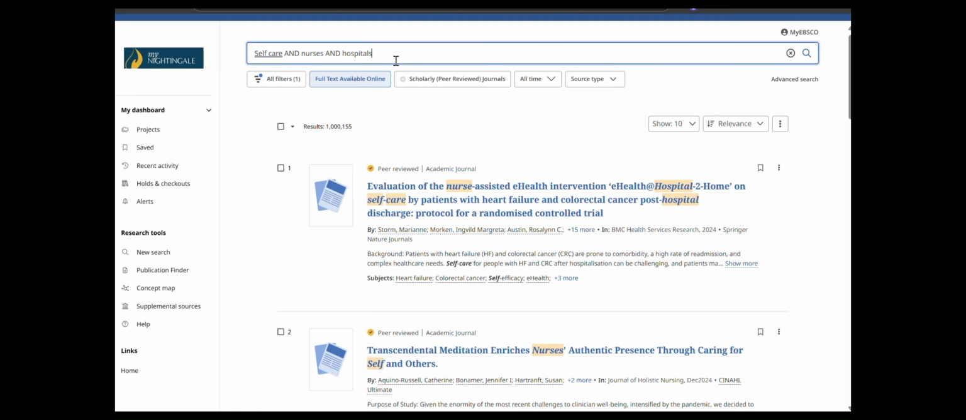And if you want to build on this strategy, you are also able to update it. So we can type in hospitals. We can add in work setting. We can add in medical facilities. And as you can see, you can get as detailed as you would like.